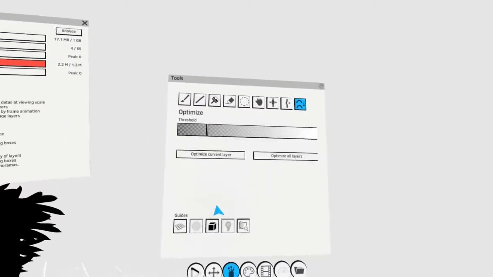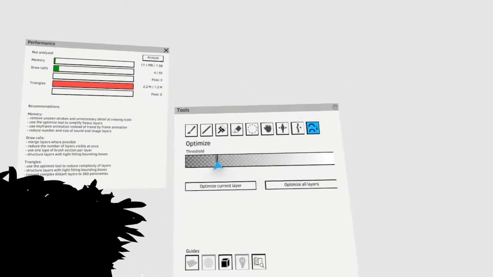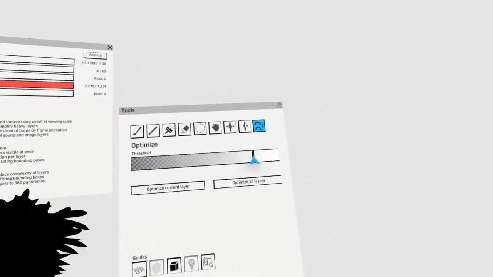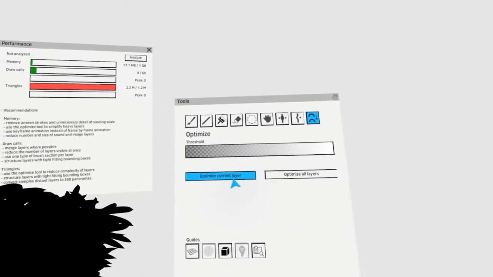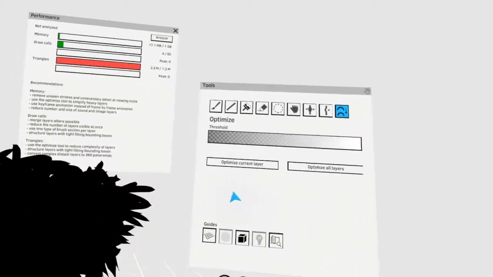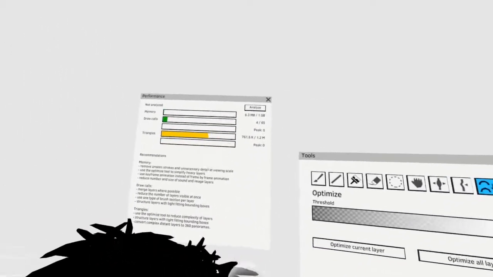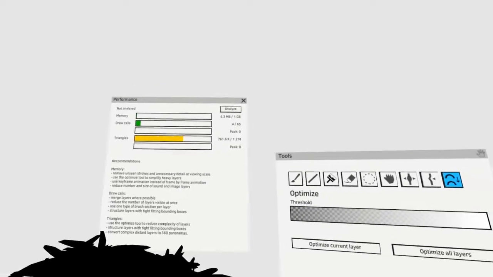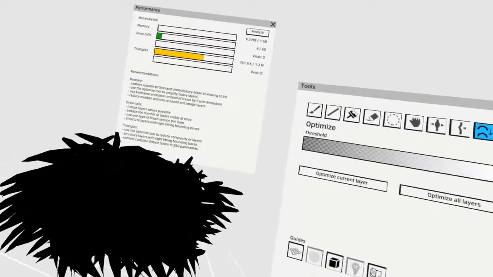Now, to reduce this, there's one thing we can do: in the brush panel, there's an optimization tool. You can just change the strength here with the gradient and say optimize current layer or optimize all layers. If you optimize the current layer, you will see you're back in the yellows with about 760,000 polygons.